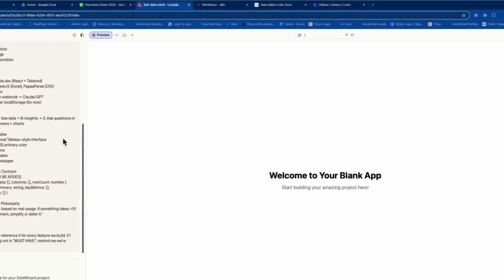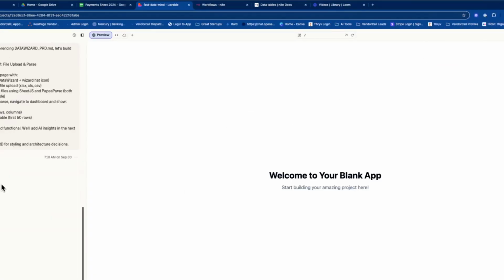Once that ran, you'll see, boom, blank. It says, welcome to your blank app. And all it did here first is what I asked it to create: the PRD file. So that's a good thing. Now I'm going to put in my prompt. Let's move this over here. Here's my prompt. We're going to paste this in. With Lovable, it'll start referencing that file and putting things together.